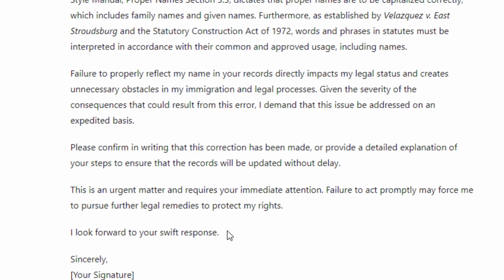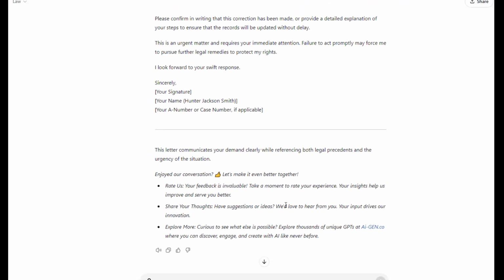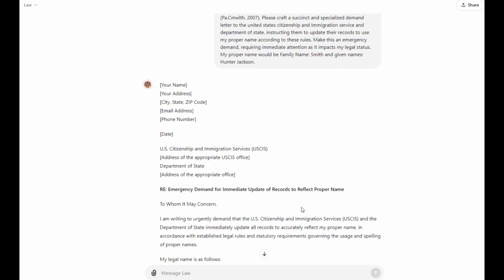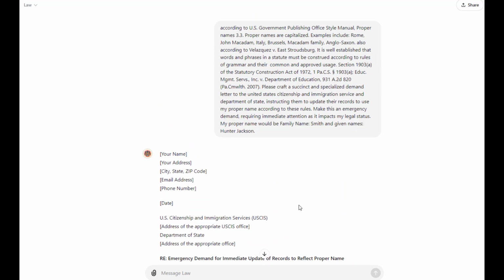However, that is how you use ChatGPT to craft your documents. Again, you have to give it enough parameters for it to create a document specifically for your situation. So that is how you do it.